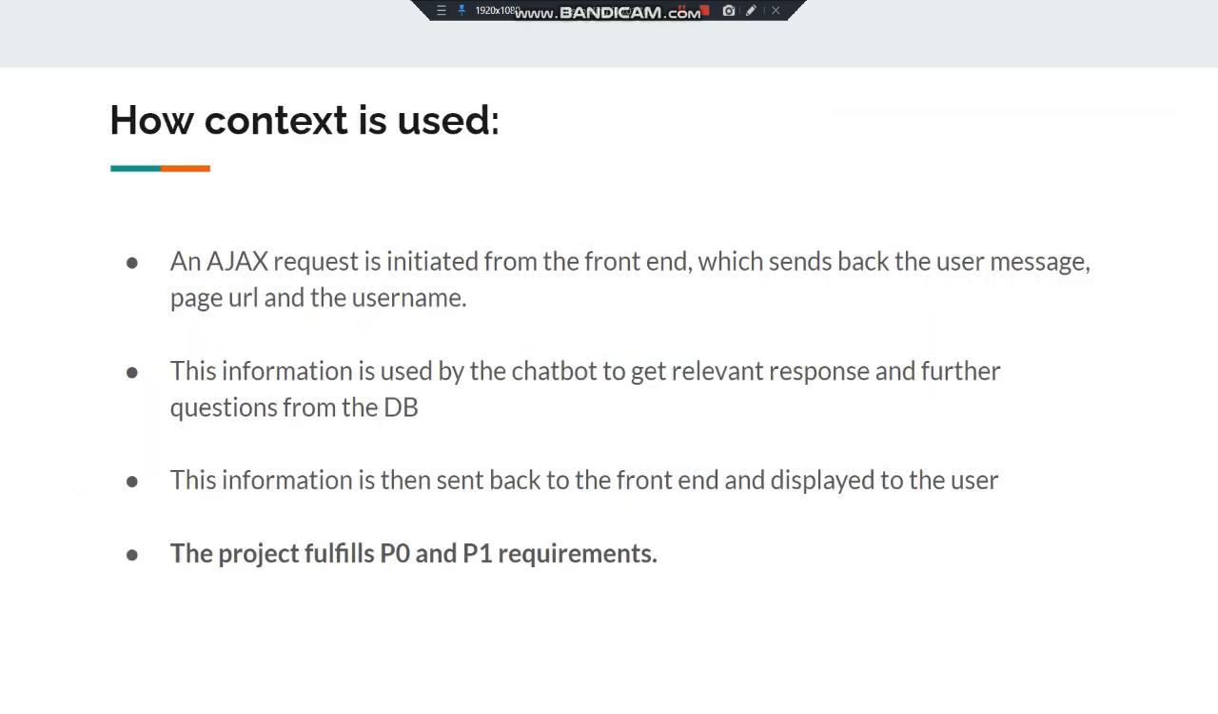So how is context used? We are passing an AJAX request from the front end to the backend, and from the backend we are getting the relevant information about the FAQs based on the information passed from the front end, and then we are displaying it back to the user in the form of options.